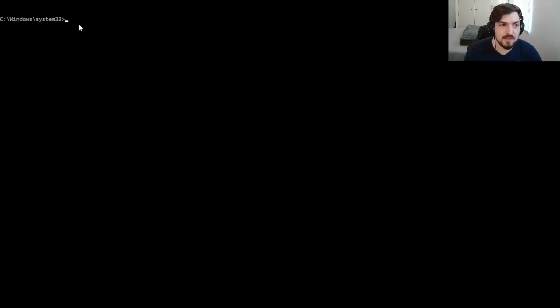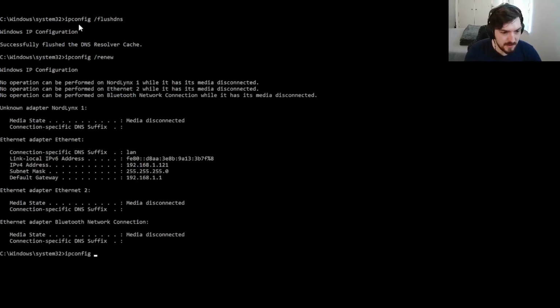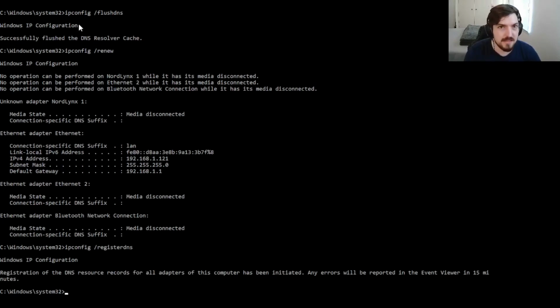And what we want to do is flush and renew the DNS, and that's three commands. So we're going to start ipconfig /flushdns, just like that, and ipconfig /renew, and then finally we want to do ipconfig /registerdns, and that's it. That'll fully reset the DNS on your system.